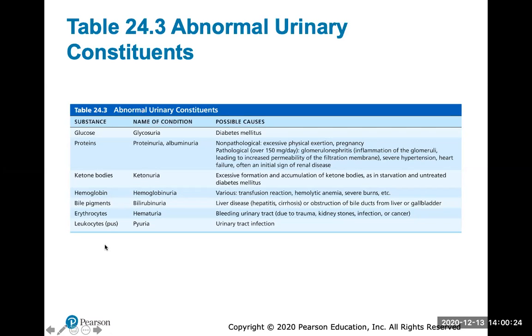Maybe you won't get to this in your health field if you're not working with dialysis patients or urinalysis patients, but chances are you or a loved one will undergo a urinalysis test at some point.